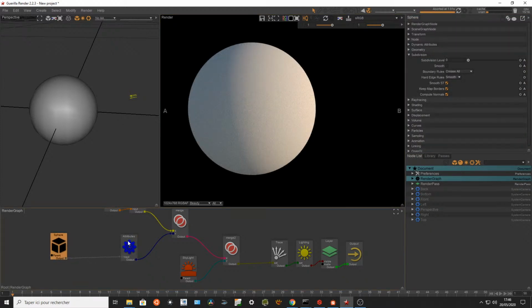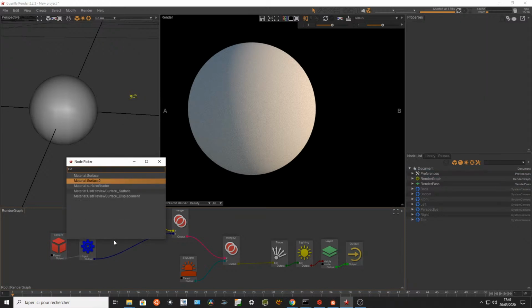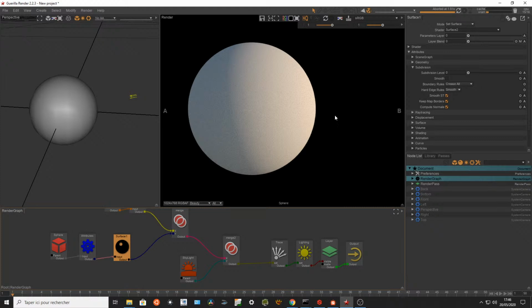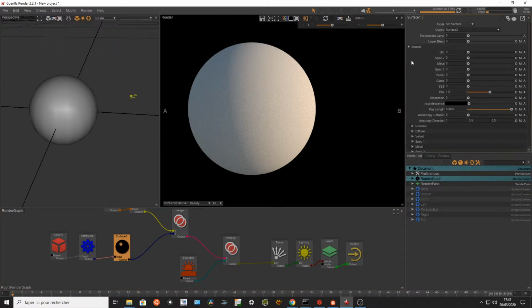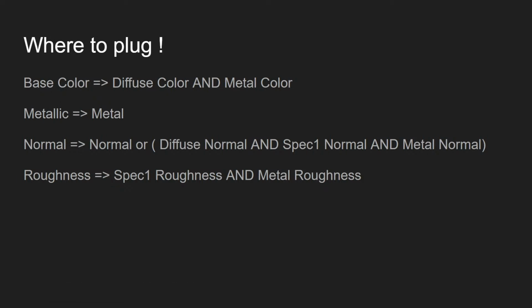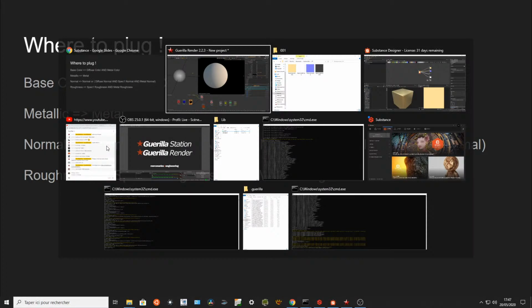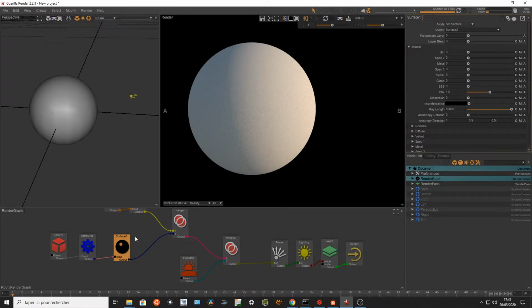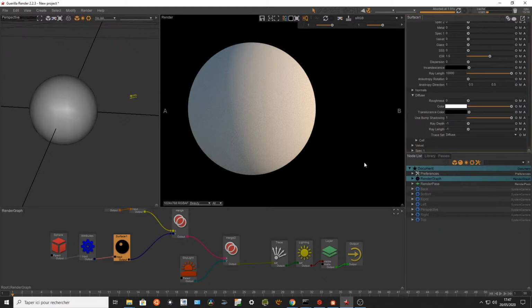Perfect. Okay, let's go. I'm gonna create a super simple shader, which is surface 2 right there, and I'm gonna connect everything into Guerilla. So what I want to show you is where I want to plug my maps. I'm going to plug my base color into multiple inputs, and also my roughness into multiple inputs. And as you can see, I'm going to start to get back my look I've got from my gold system. Okay, so let's go.